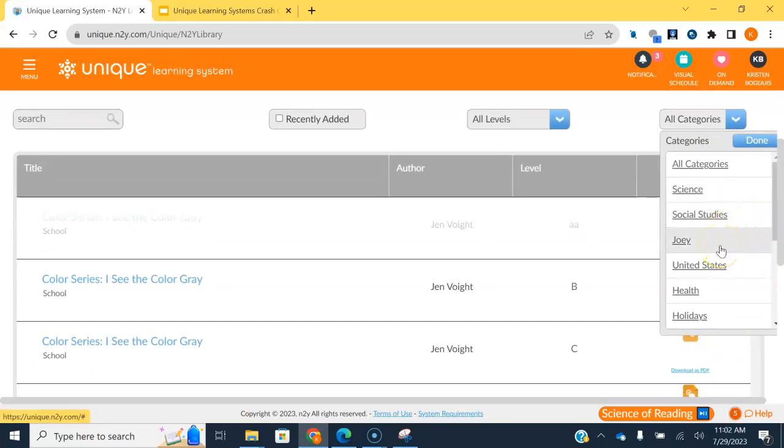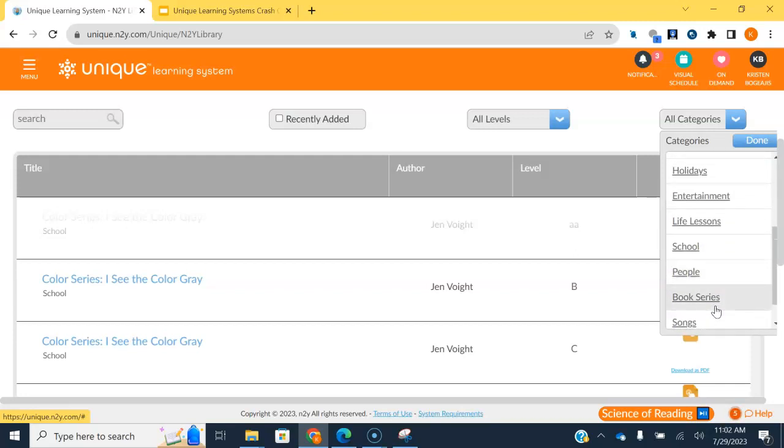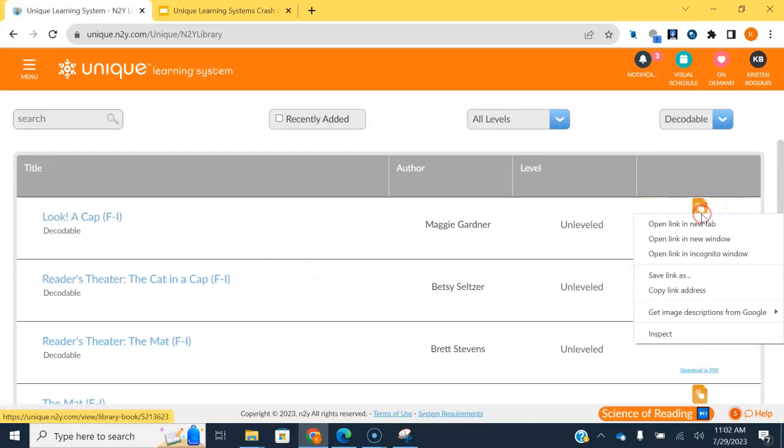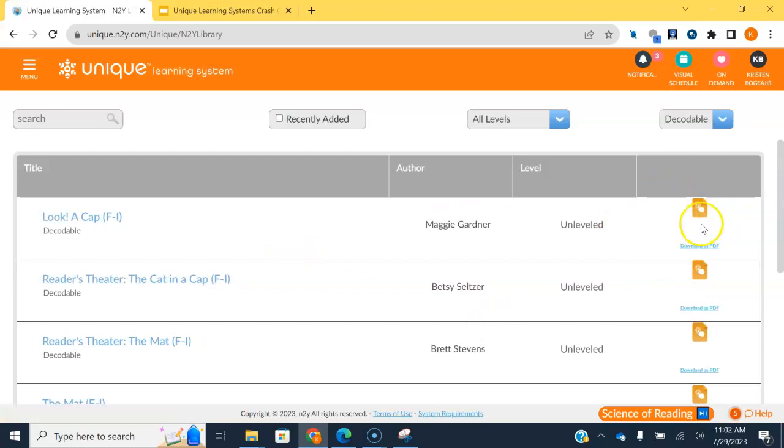Joey is one of their recurring characters. They have a lot of health books. They have great holiday books. I love their songbook series. Their decodables are great. Let's pull up a decodable. They are unleveled because they are decodable.